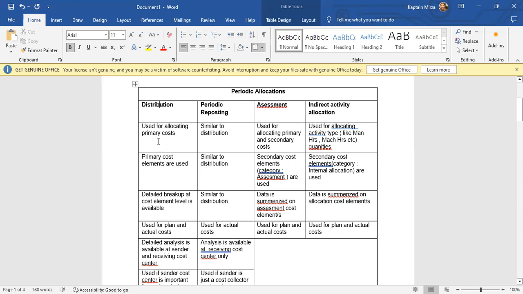Okay, so distribution is used for allocating primary cost. What is primary cost? Primary cost is captured from FI and posted on cost elements. Periodic reposting is similar to distribution. We have seen that from 2000 to 101, 102, 103. Assessment is used for allocating primary and secondary cost. So assessment will use an assessment cost element to distribute. Distribution is just primary. Assessment is both primary and secondary. Indirect activity is used for allocating activity types like man hours, machine hours, quantities.